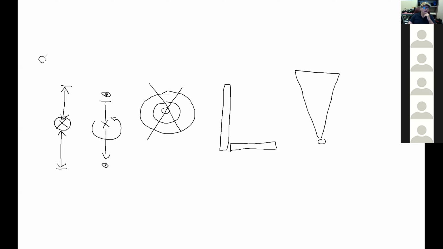So camera to sub distance. This one here is angle of view.